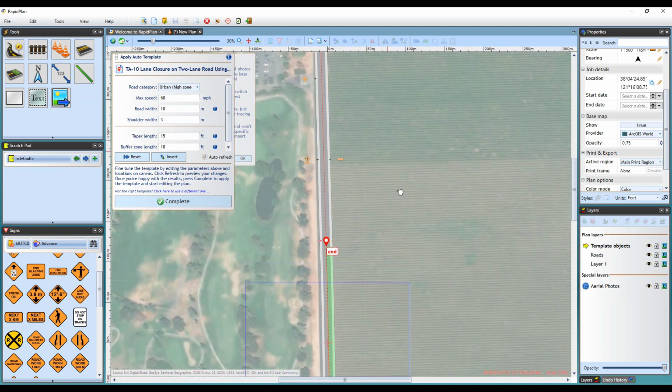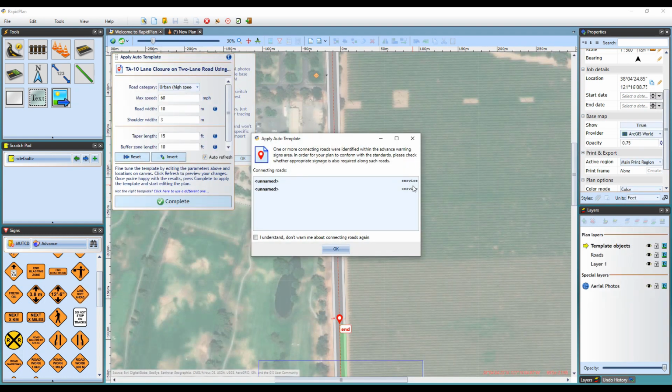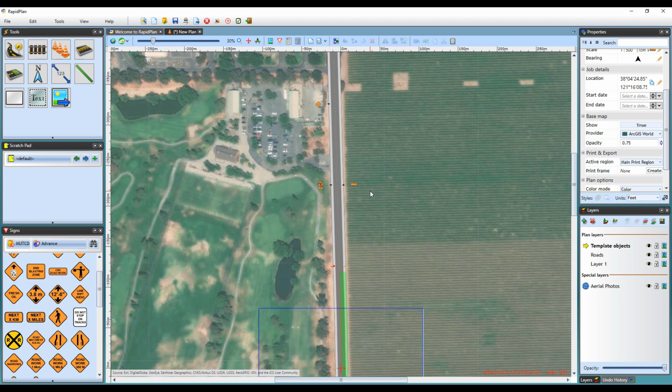As you can see, once I have clicked Complete, another dialog box is displayed. The reason this box displays is to warn of any connecting roads through your worksite. You can see on my plan here that the worksite interferes with the driveway to an establishment. When applying the template, RapidPlan examines the road network to see if there are any intersecting roads with the worksite. In this case, we have one intersecting road. So RapidPlan is prompting you to consider placing advanced warning signs if needed. In future releases, the tool will recognize these connecting roads and update the plan accordingly.